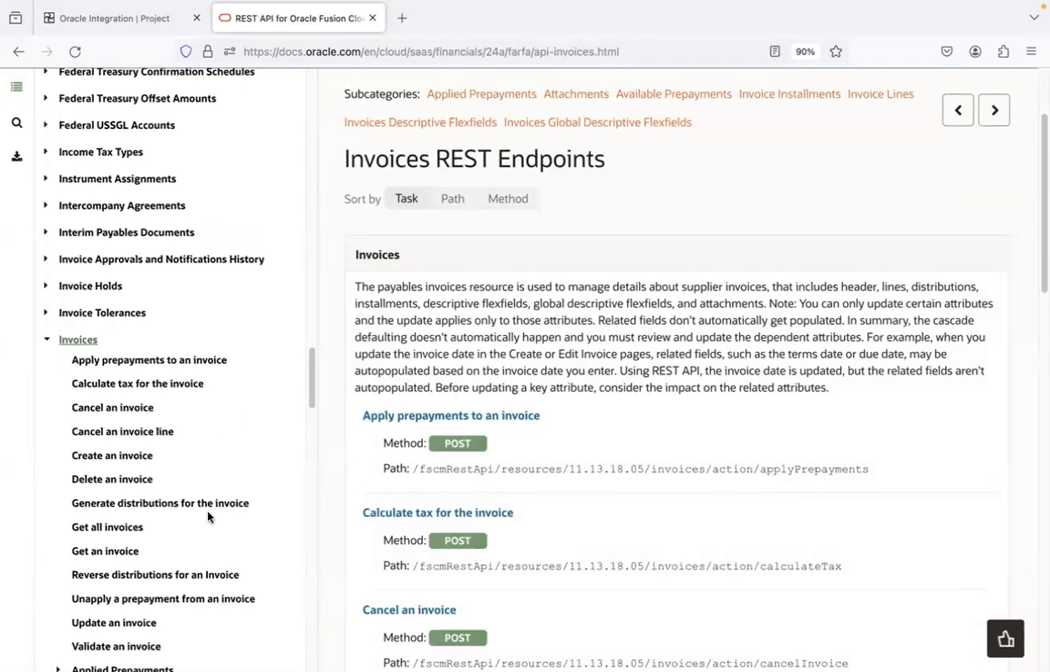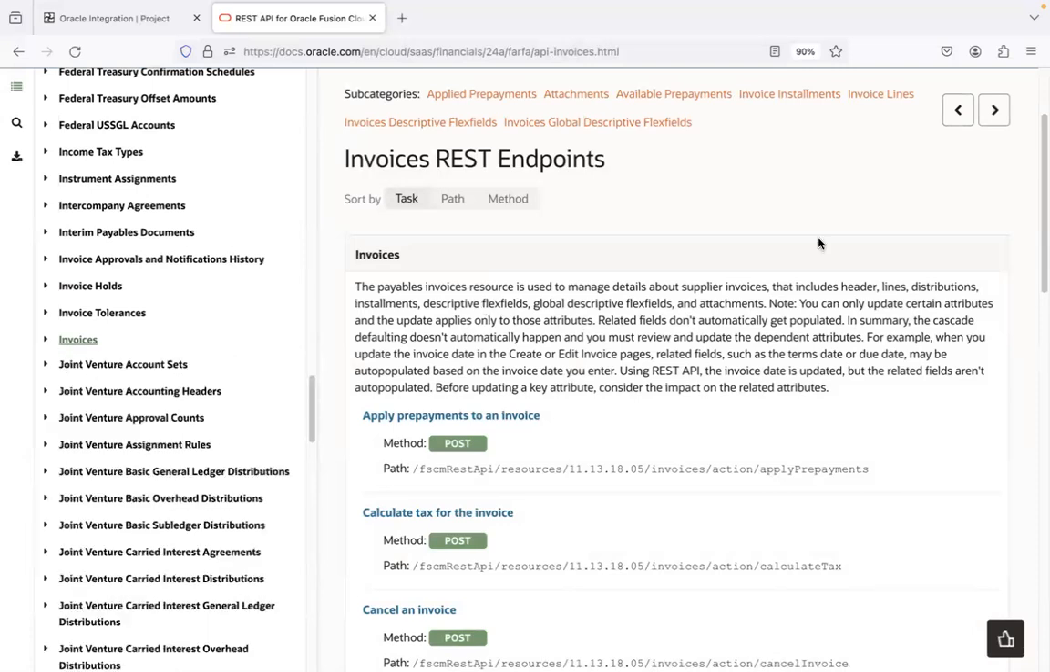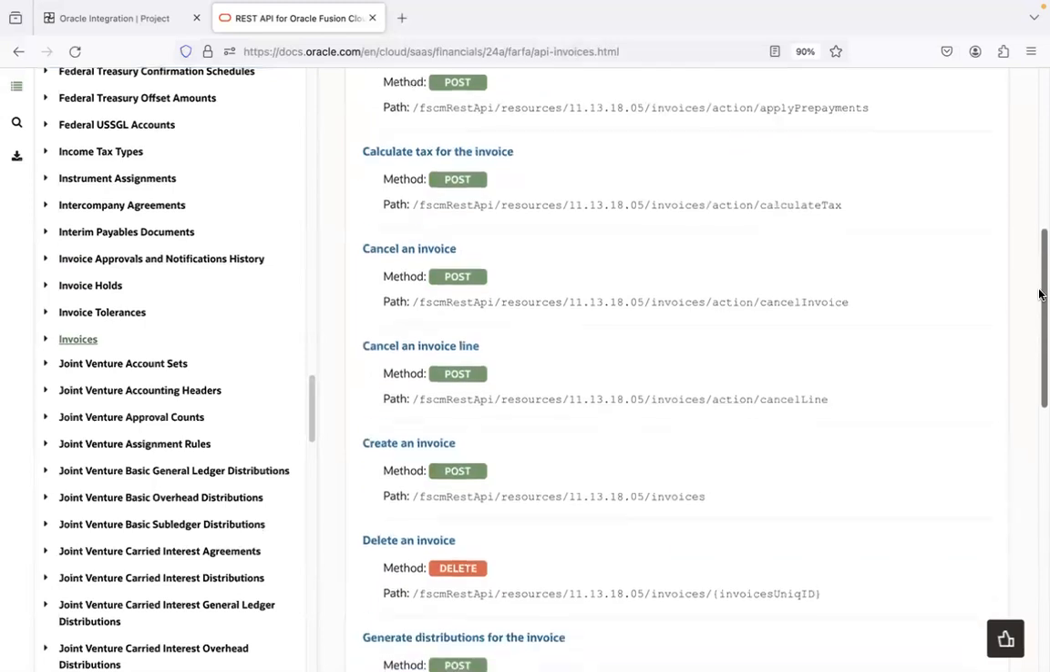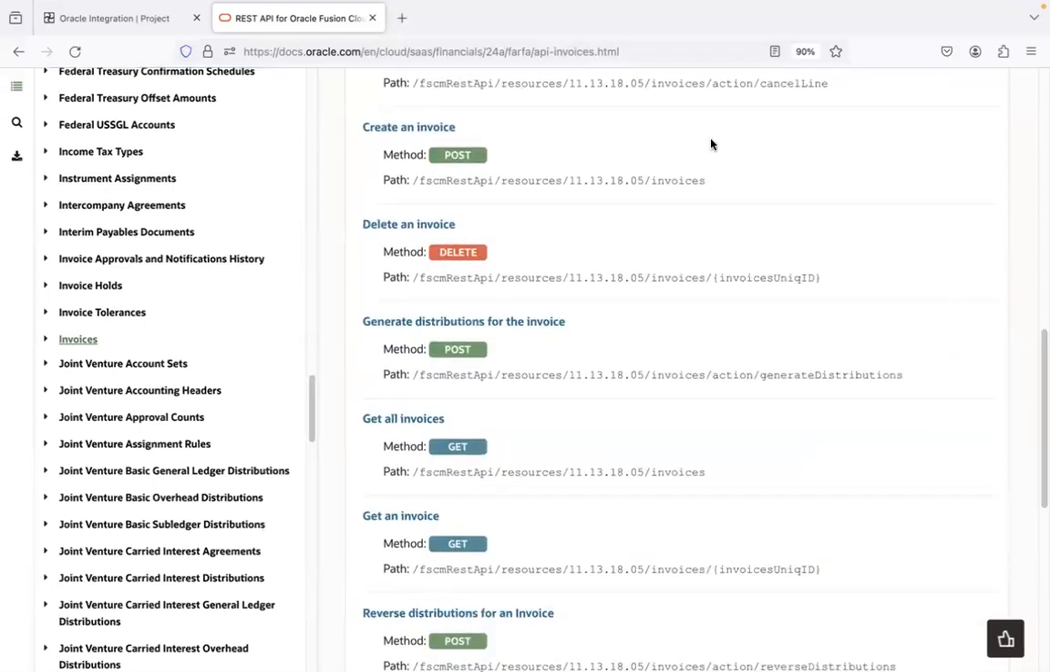Remember, you also have another resource for receivables invoices. That's a different story. In this payables invoice resource, what endpoints do you see here? We have an endpoint to create an invoice. We have an endpoint to get invoice details based on invoice ID. And not just these two, you also have plenty of other REST endpoints as well.